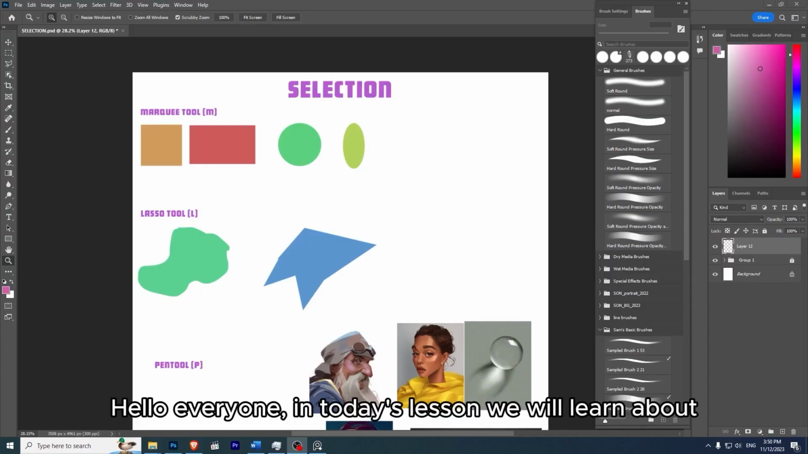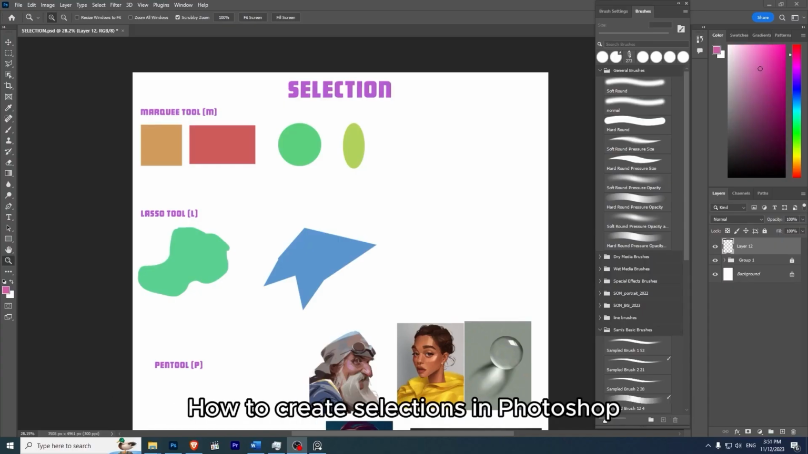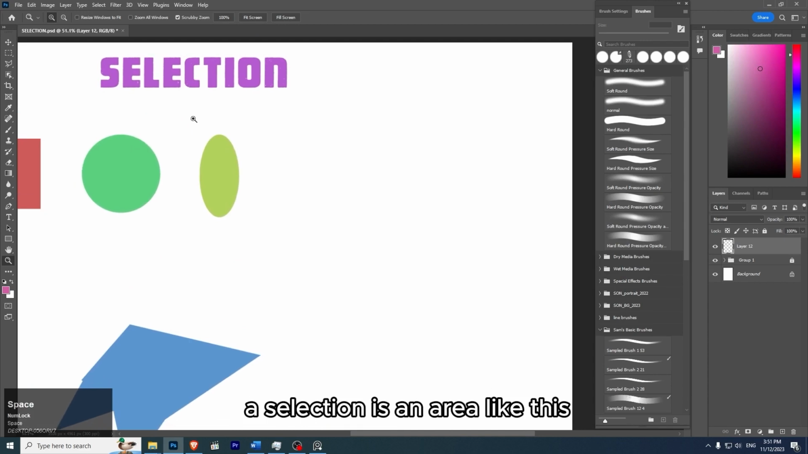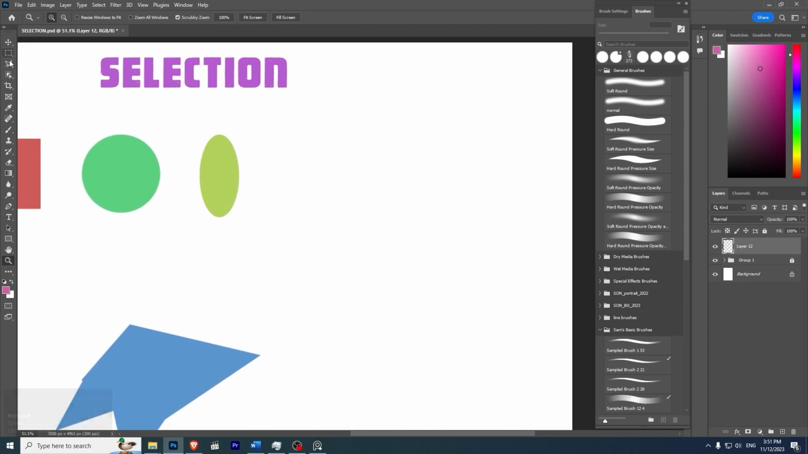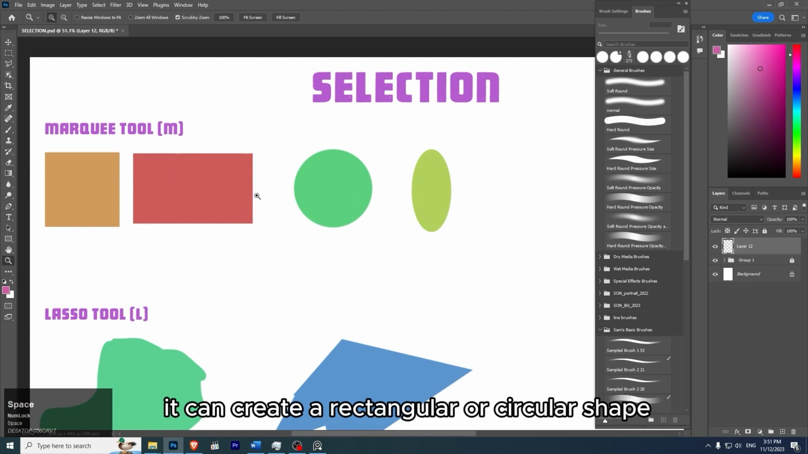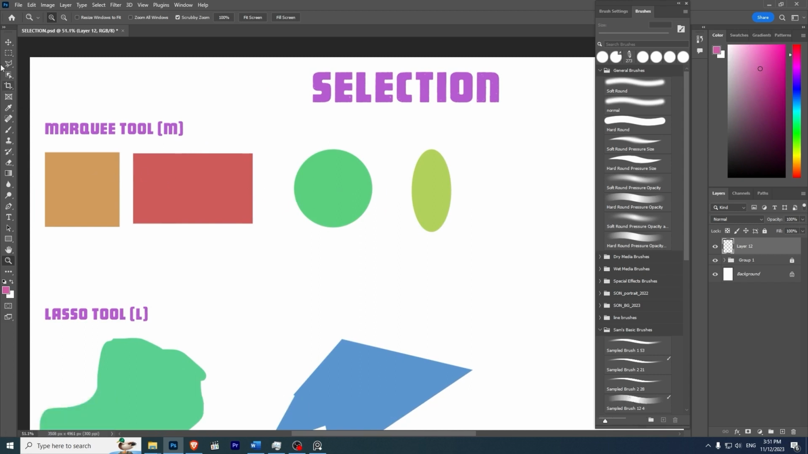Hello everyone, in today's lesson we will learn about how to create selections in Photoshop. Of course, there are many different selection tools. A selection is an area like this. I choose the marquee tool. It can create a rectangular or circular shape.